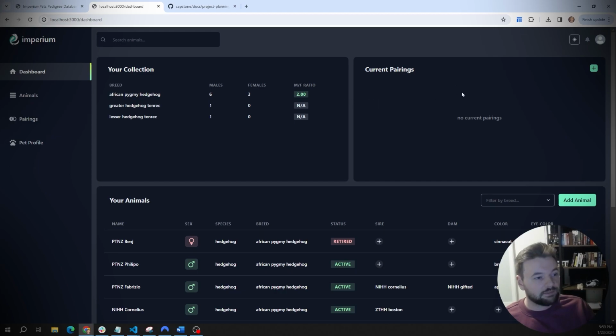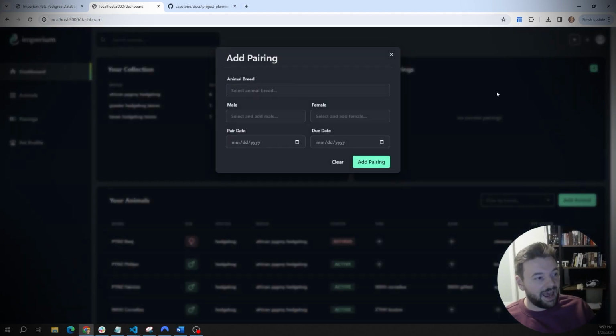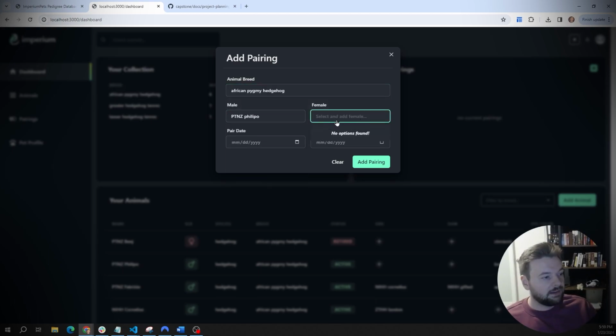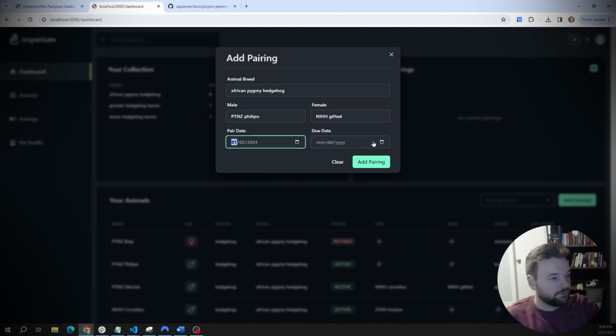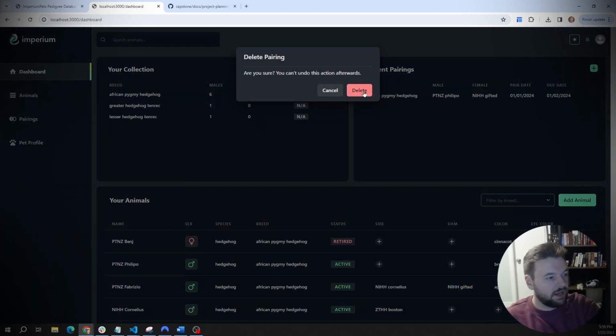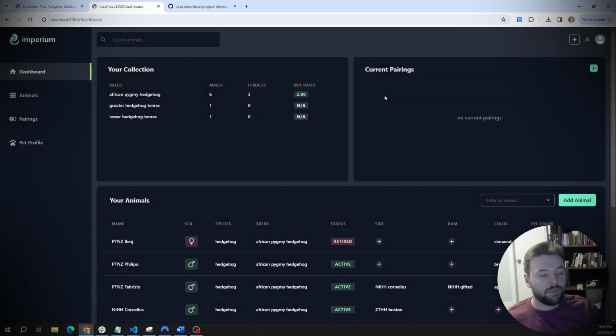You can also see I've got no current pairings, but I could actually add new pairings just by clicking on that little menu. I could search for the breed. I could search for the parents that I wanted to add. If I were to actually throw one in here, just as an example, you're going to see that that information does get added, as well as the ability to remove certain things just by hitting the little X over here on the right, and again, deleting that from my database.